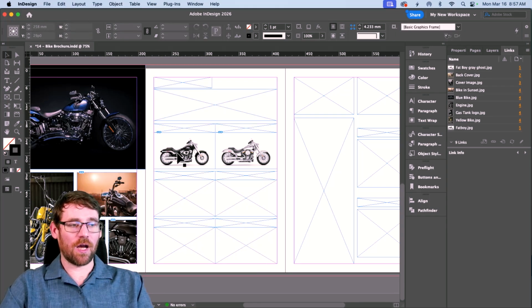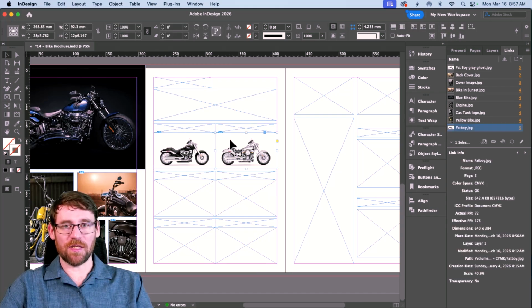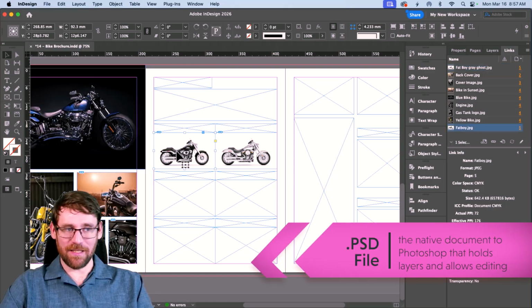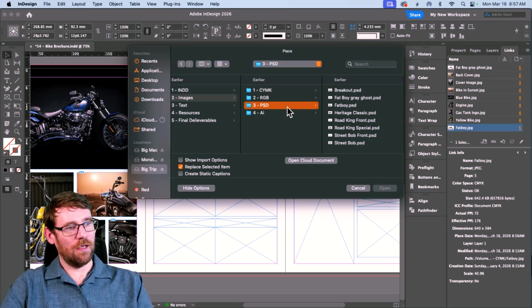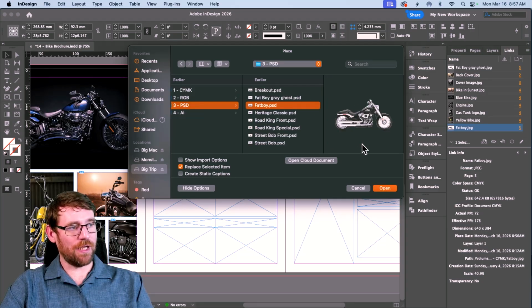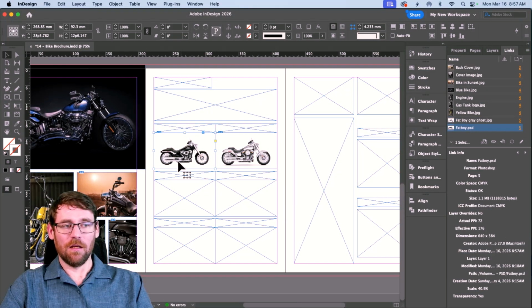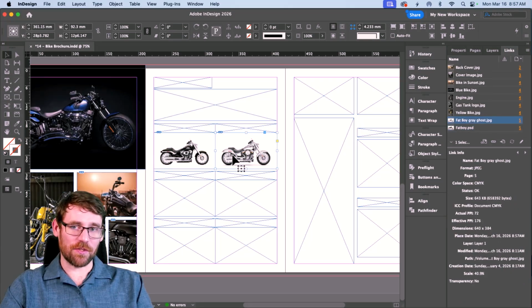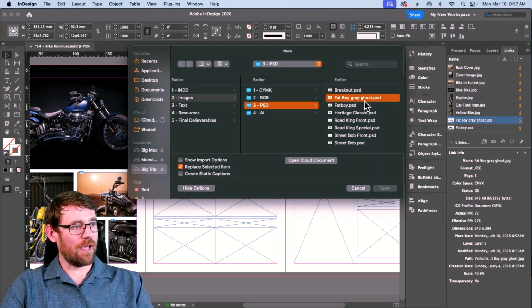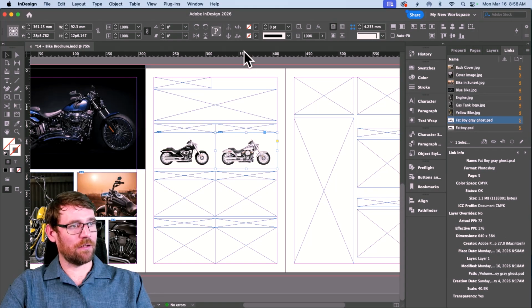Be very careful not to end up with the CMYK images here. We want the PSD images here. So click back on that Fat Boy, Command D, and we're going to go down to PSD. And in the PSD folder, you should have the Fat Boy with a cut out background. Place that. You're not going to notice a lot happen here aside from that shadow at the bottom disappearing, but when we add the style to the background, you'll see why this is important. So the next one is that Gray Ghost with that cutout background.